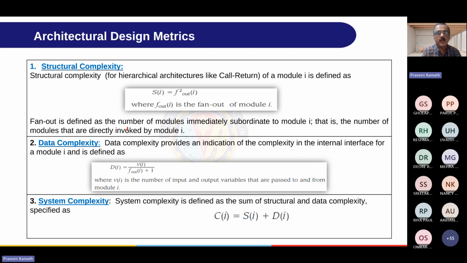Now, data complexity. Data complexity provides an indication of the complexity in the internal interface for a module i and is defined as D(i) = v(i) / (f_out(i) + 1), where v(i) is the number of input and output variables that are passed to and from module i. System complexity is defined as the sum of structural and data complexity, specified as C(i) = S(i) + D(i).